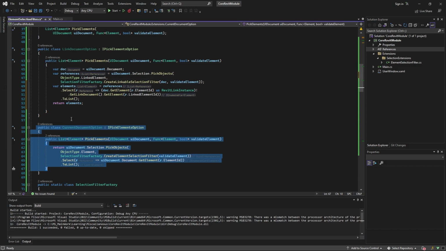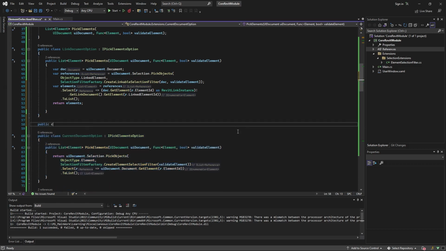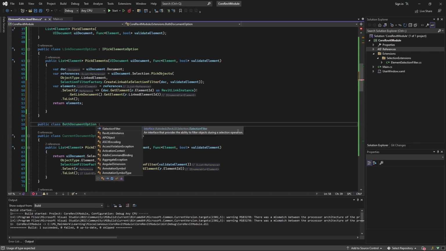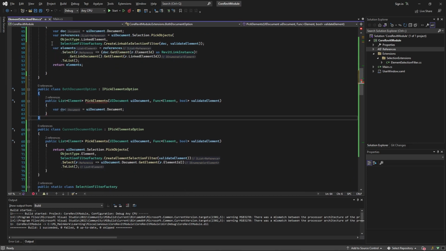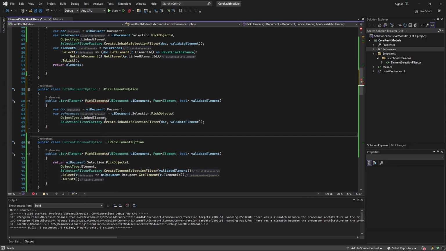So what we do here is, let's put it here, public class BothDocumentOption, and I'm going to say it implements IPickElementOption. Let's implement this interface. And here I also want to grab this document so I can read from this document. I also want to create it like that, but what is different here is that we just need to pass PointOnElement, if you remember from the previous video, because PointOnElement will give us an ability to pick elements that are in the link and in the current document.